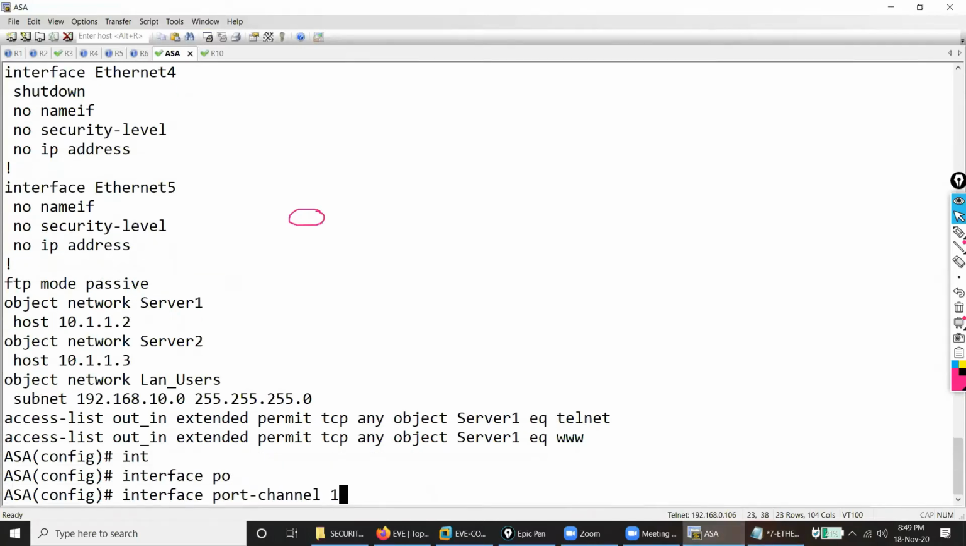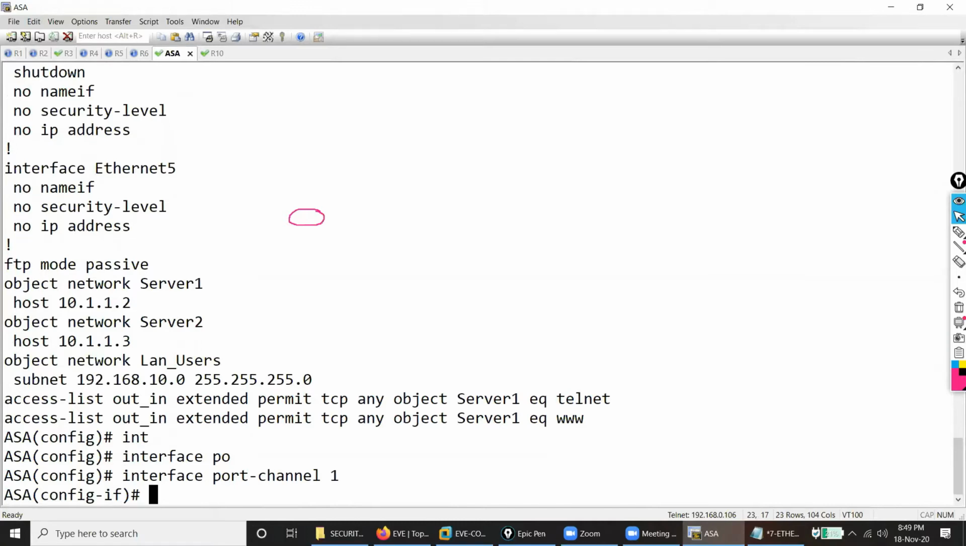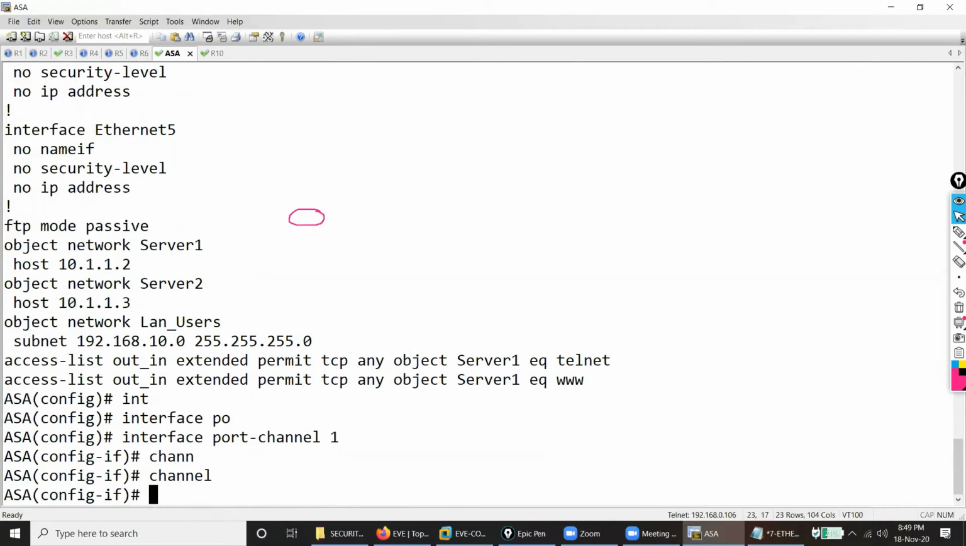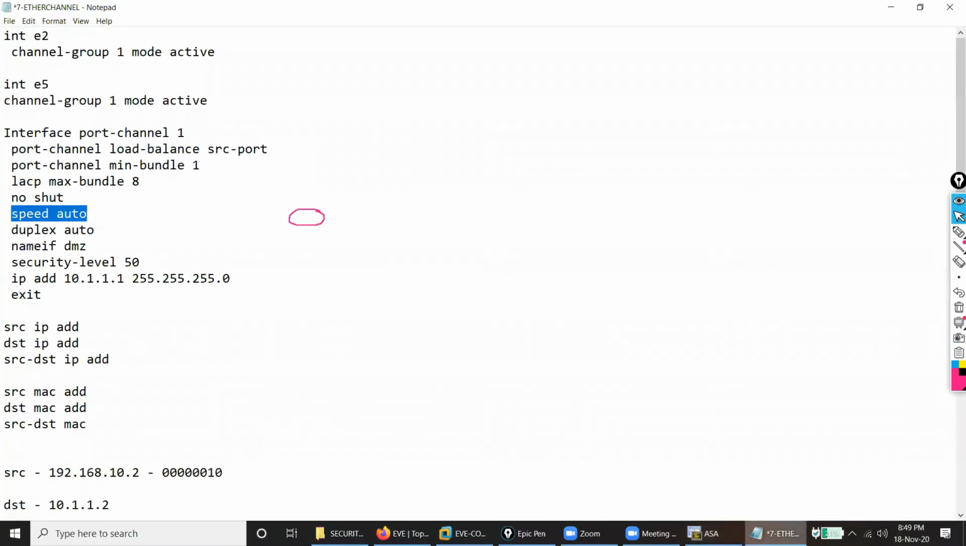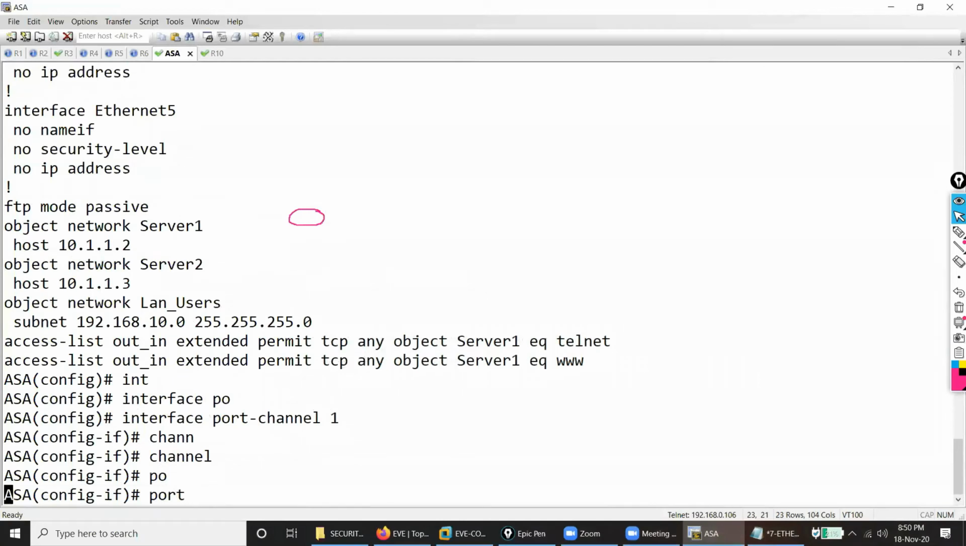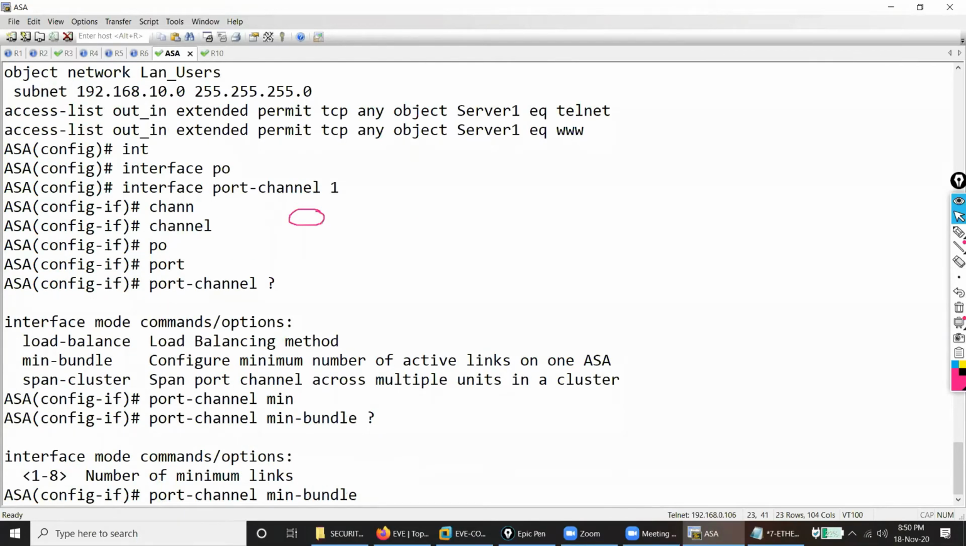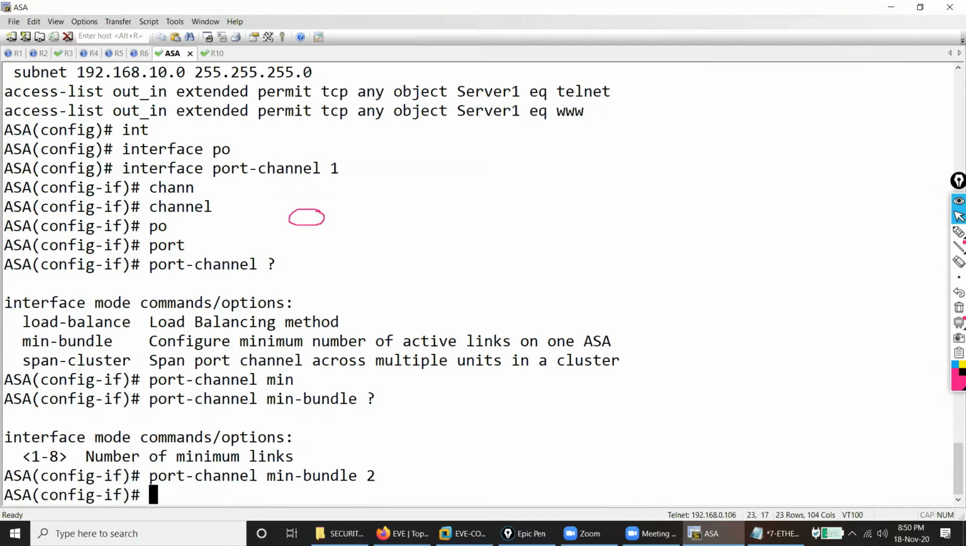Interface port channel 1. If I want to set how many active links, I can say minimum bundle of how many links. It's already given 1 to 8; you cannot have more than that. So I said I want to make a minimum bundle of 2 links.